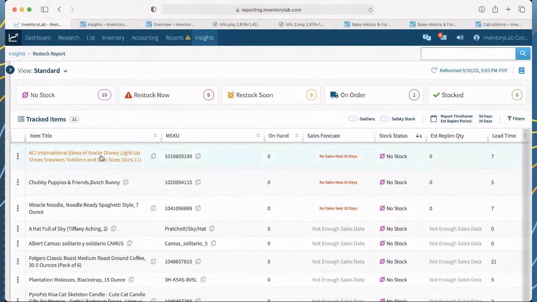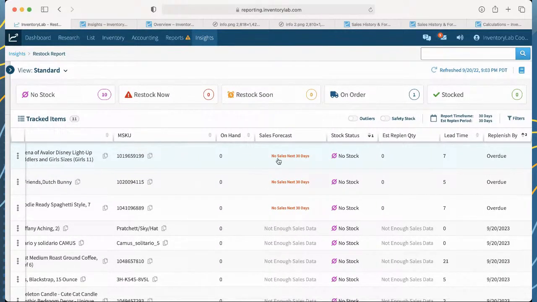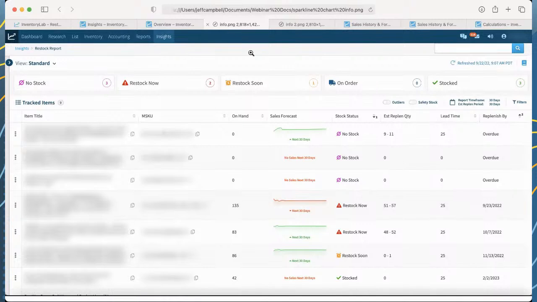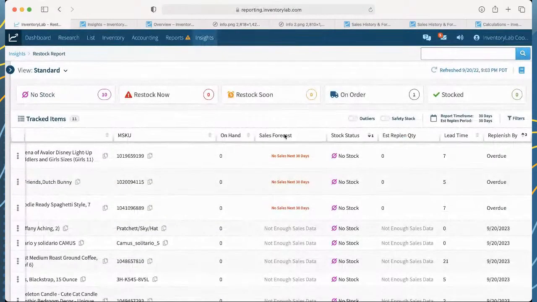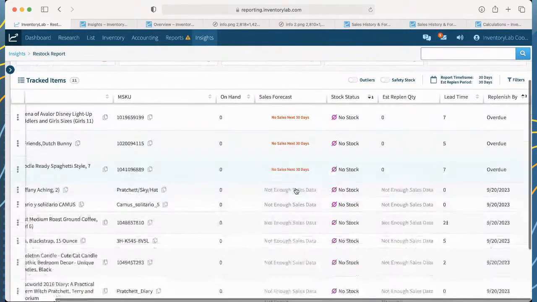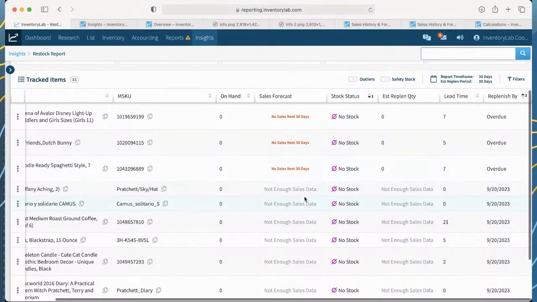They're showing 11. We have the item title, MSKU, on hand. Sales forecast, what you're going to see on that, and this is just a screenshot. You'll see it's green or red. It'll show you an arrow in the next 30 days. We think you're going to need more due to increased sales. If the sales are expected to go down, it'll show red there. If there's no sales, of course, it'll show red. So that's what it'll look like versus what it looks like here. See, we have a lot of not enough sales data. And again, that's because it's a test account.